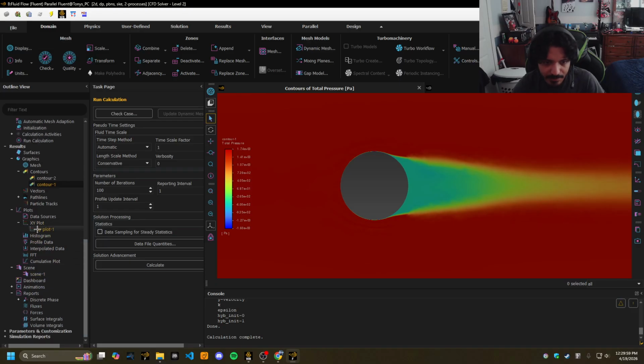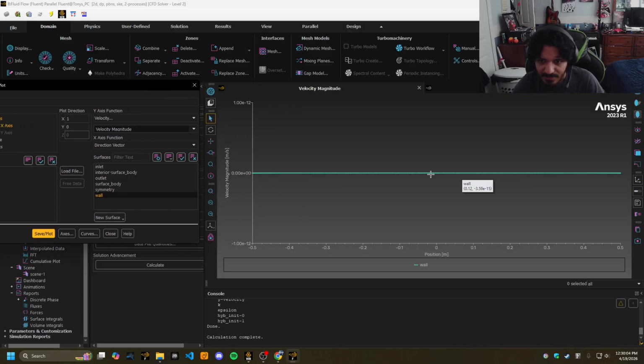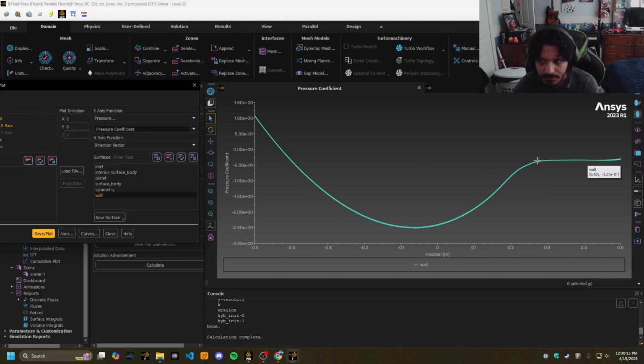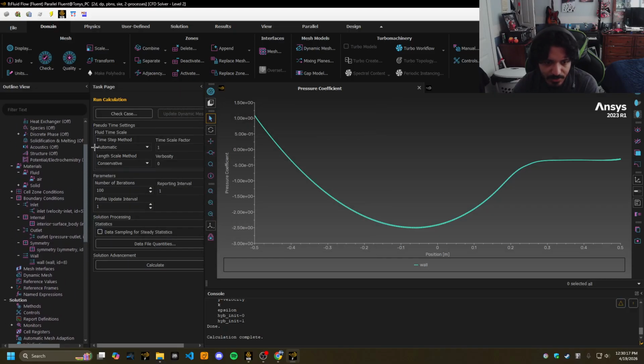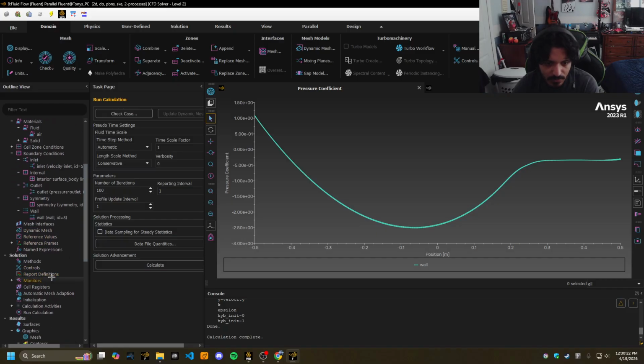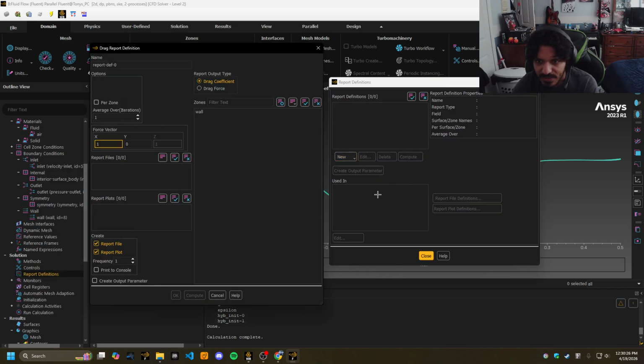And then our plots, velocity, again, nothing along the wall. We can look at pressure coefficient, seems to match. And then our drag report. Back to report definitions, and force drag, compute, 0.2459.